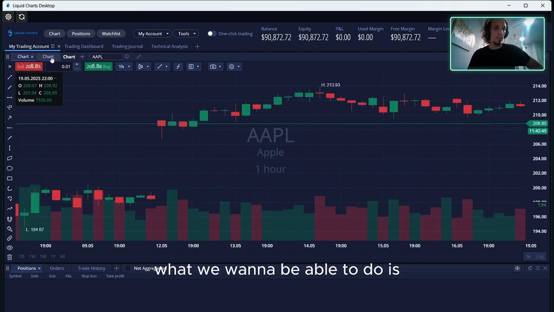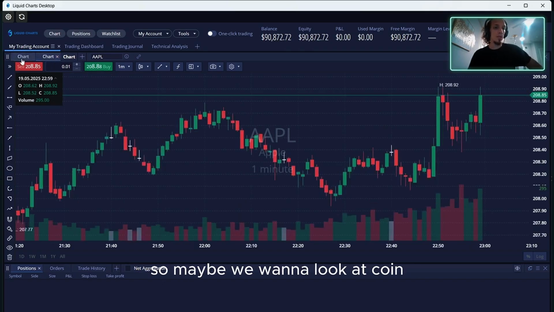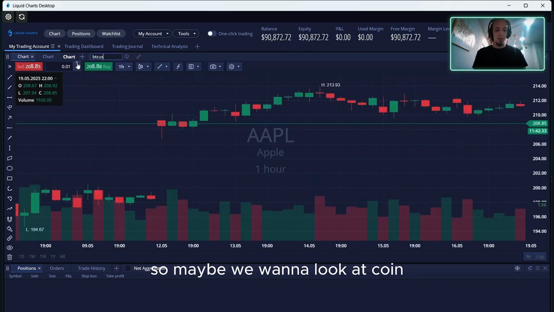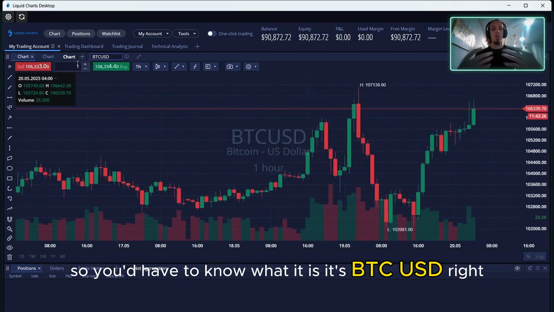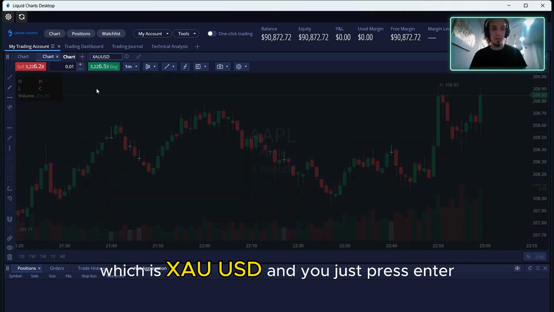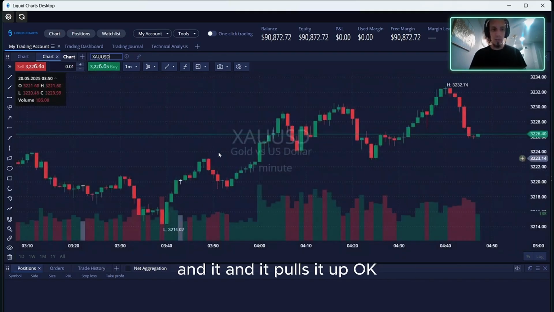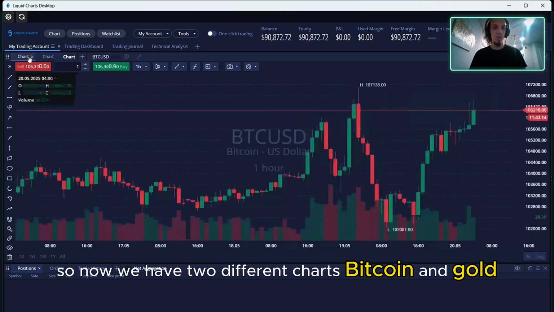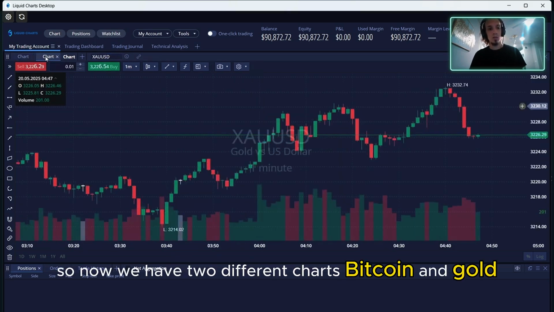What we want to be able to do is look at multiple different things, right? So maybe we want to look at coin. So you'd have to know what it is. It's BTC USD, right? And then some people like looking at gold, which is XAU USD. And you just press enter. And you just type it in that little box and it pulls it up, okay? So now we have 2 different charts, Bitcoin and gold.